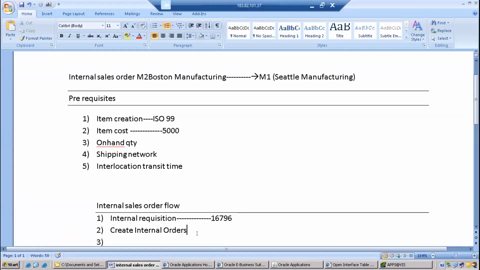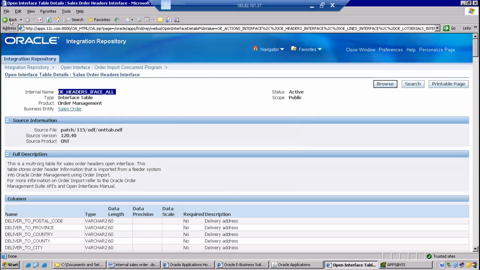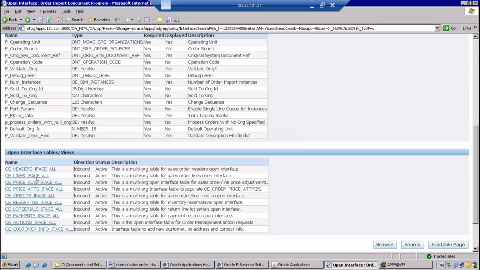The purpose of the Create Internal Orders program is that it will insert the data into OE headers iface all. The second one is OE lines iface all.